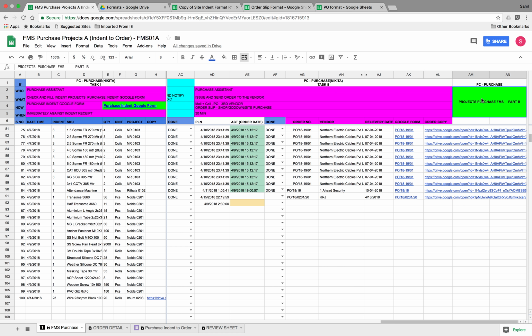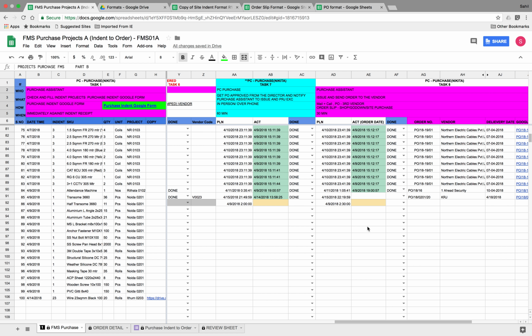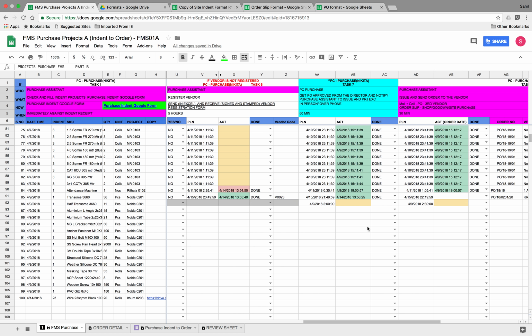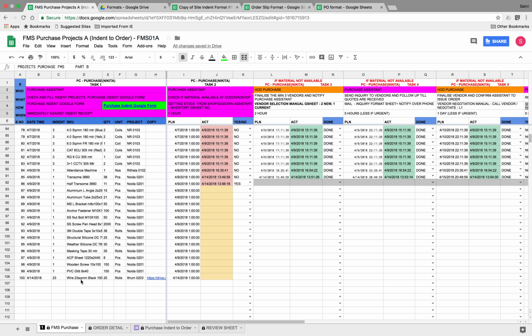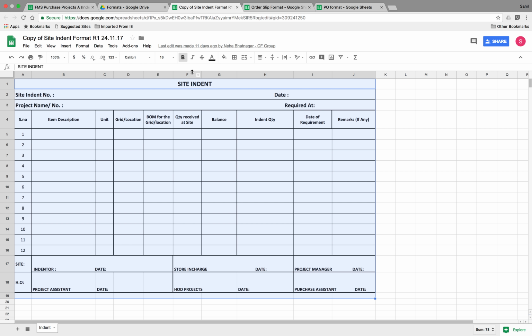After this, we will go to the second part of this FMS, in which we will follow up after the order is issued. Now we have to follow up till the material is received at the site location mentioned. There's one more service, for when the indent consists of a number of items. This indent number can have numerous items. It can be 12, 13, 14, 50 items also.